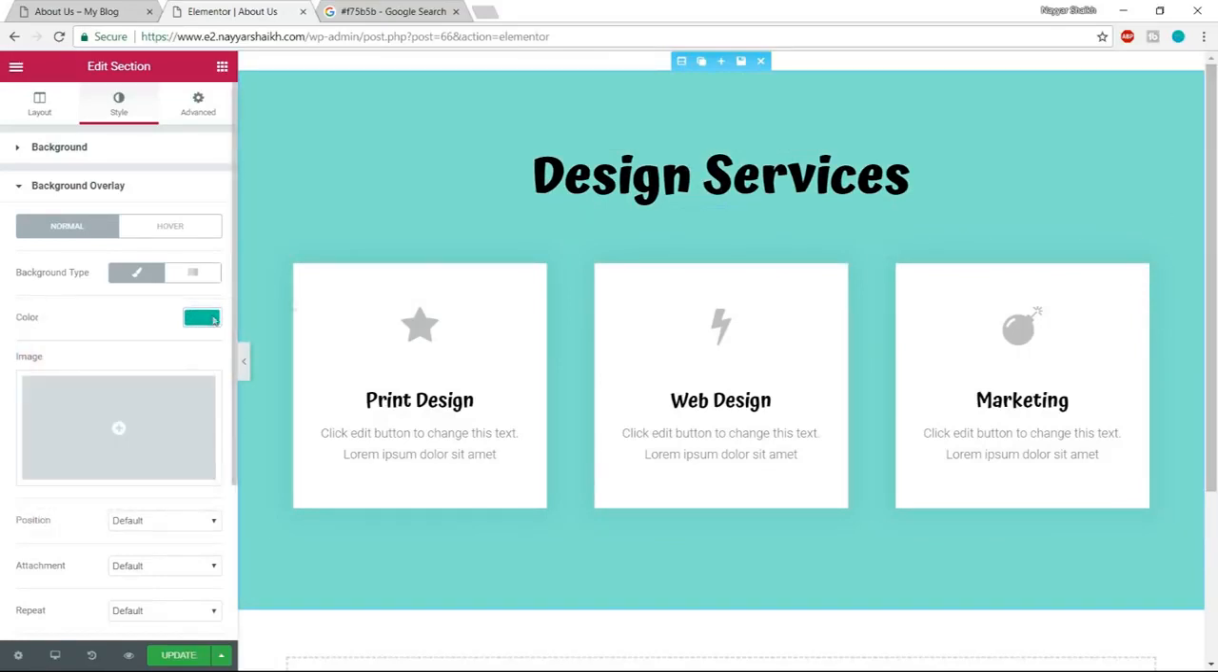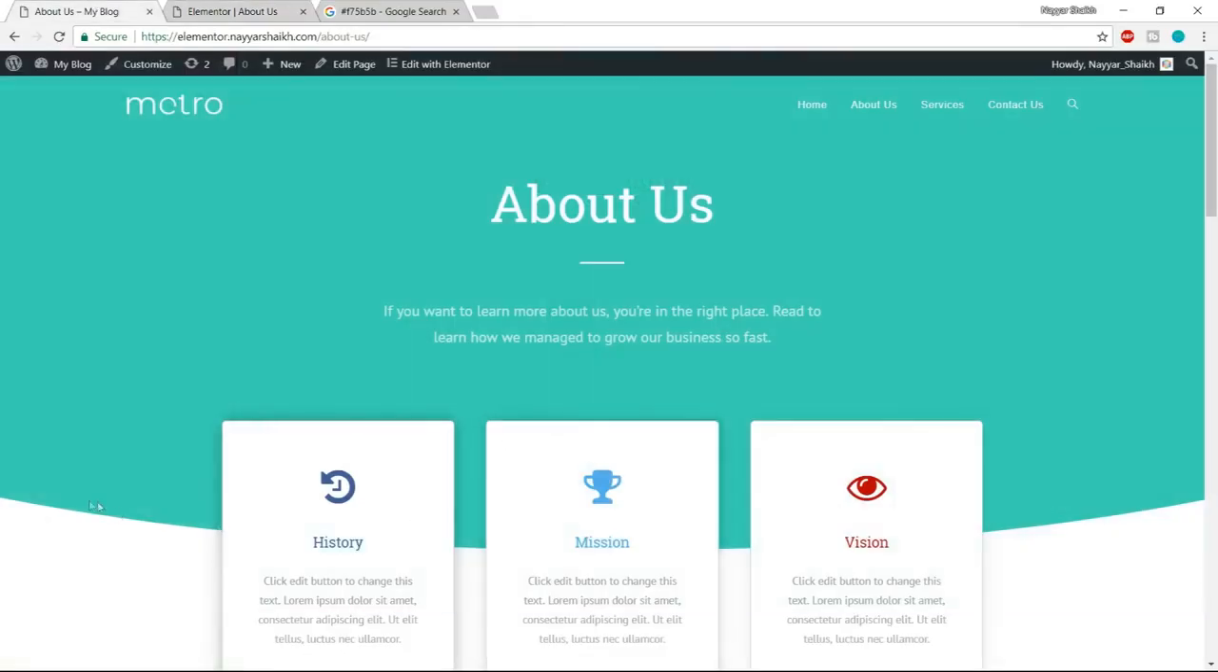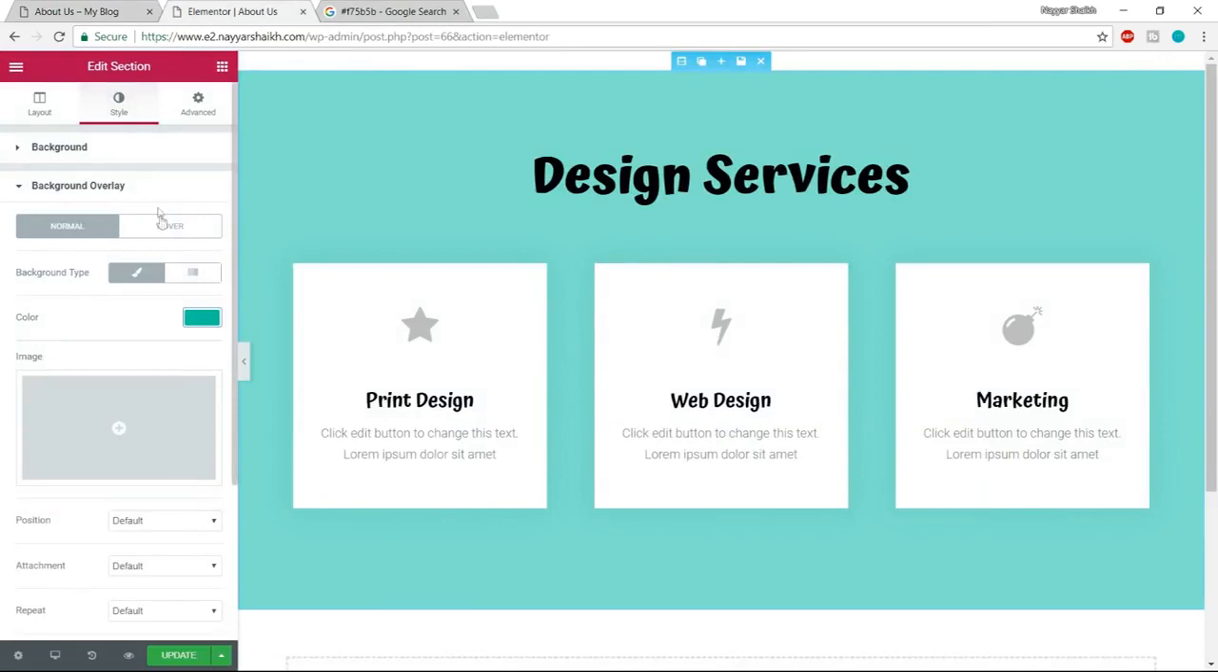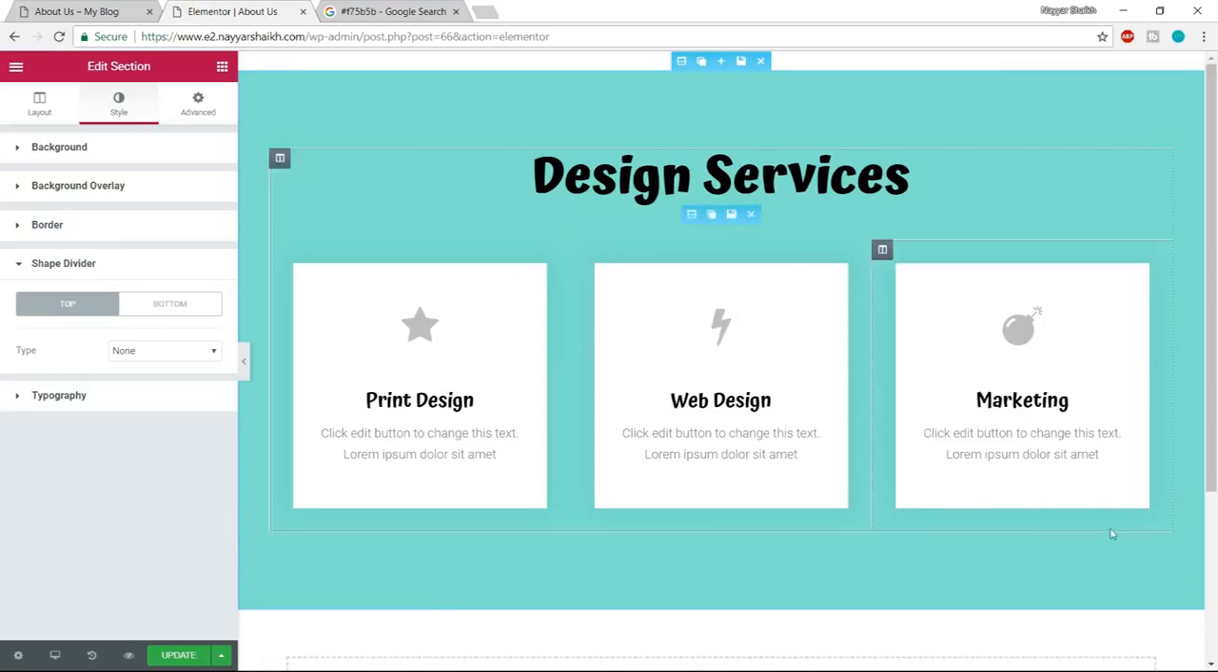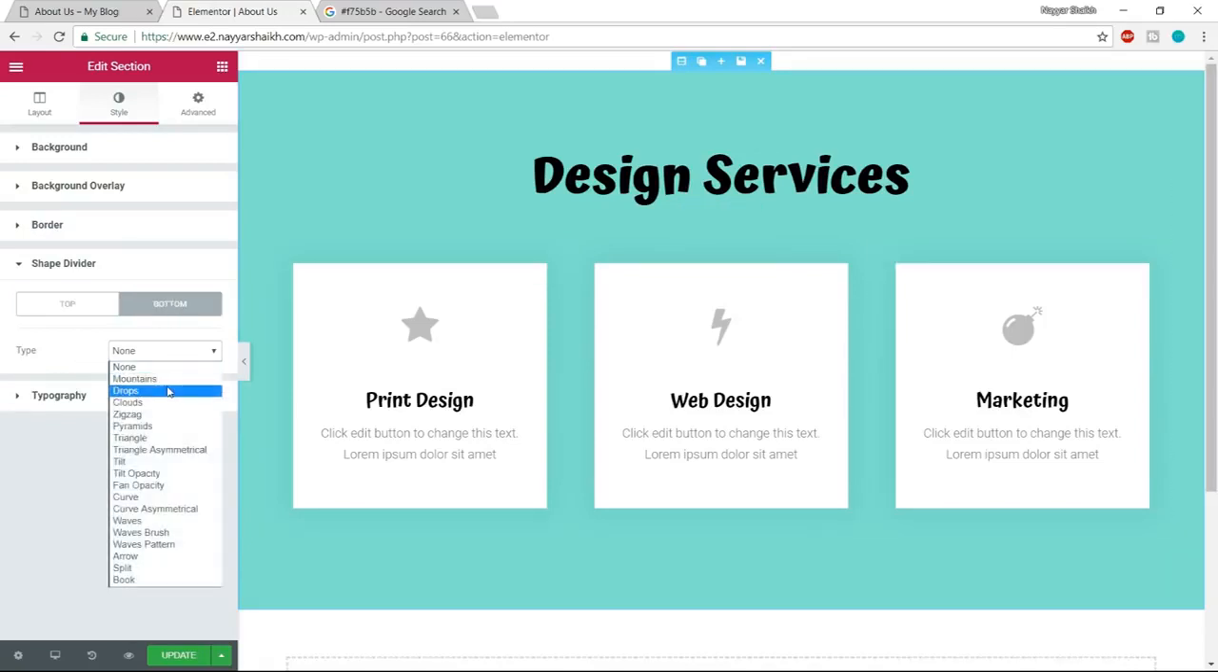Now once you do so, we will have to make it something like this. At the bottom, if you see, this is the curve, not the regular one. So what you can do, you'll see something called shape divider. Click on shape divider, and because we have to change the shape of the bottom, select bottom, and in the type, select curve.